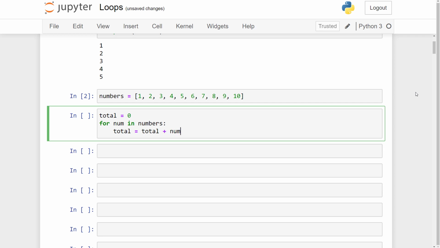Now what this will do on the first iteration is it will take the value total, which stores 0, and then it will add num to it. So on the first iteration, it will add 1 to 0, and then total would store 1. On the second iteration, total is now 1, and it will add the value stored in num, which we know would be 2. So 1 plus 2 would give us 3. 3 would be the value stored in total. On the third iteration, we then have 3 plus whatever is stored in num, which we know would be 3. So we end up getting a sum of 6, and we continue through the for loop.